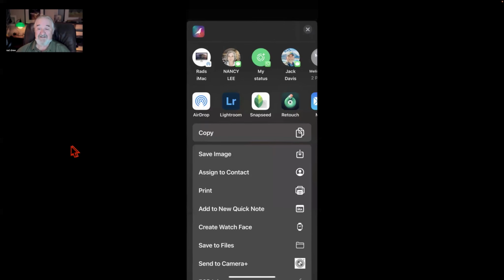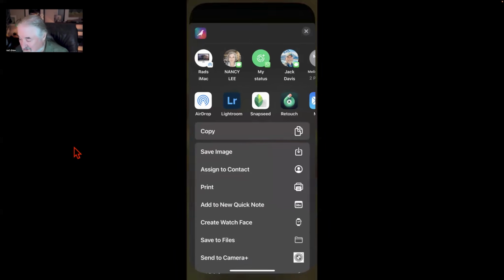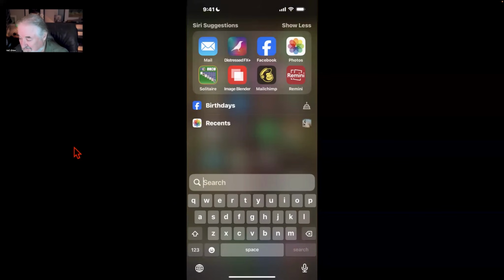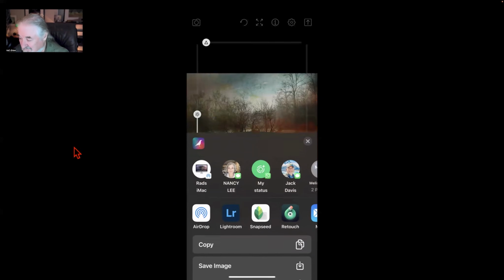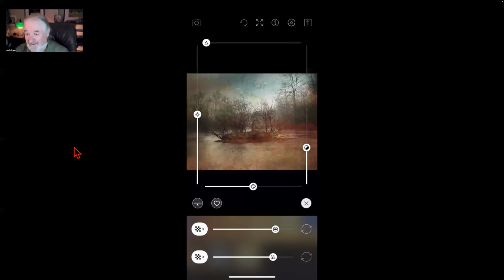Well, yeah, you can save. So the question is, if you're in Distressed FX, and you're flattening and then adding more layers, you can save along the way anytime, because once you flatten it, it's baked in and you can't really make any edits to it.